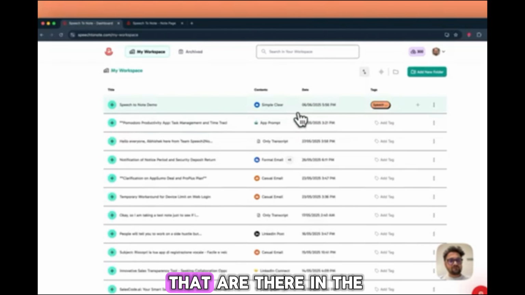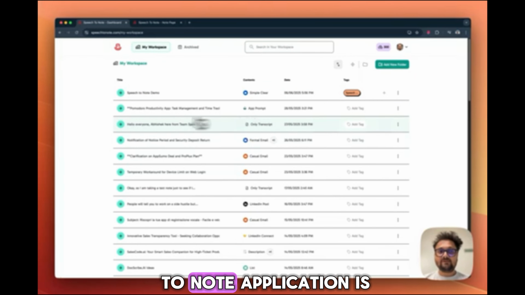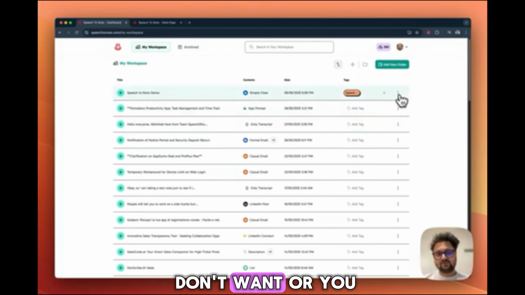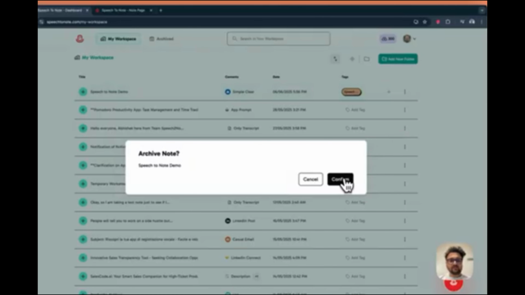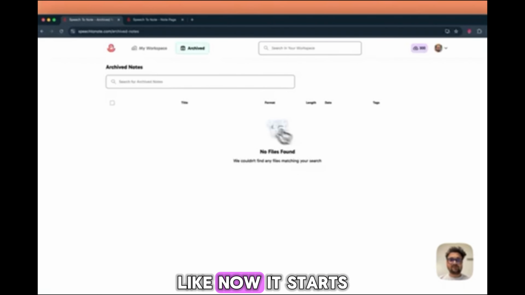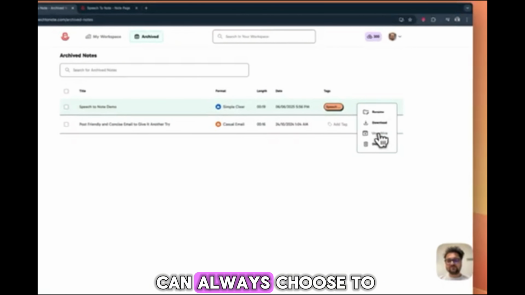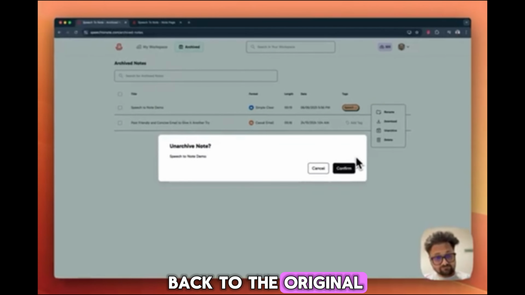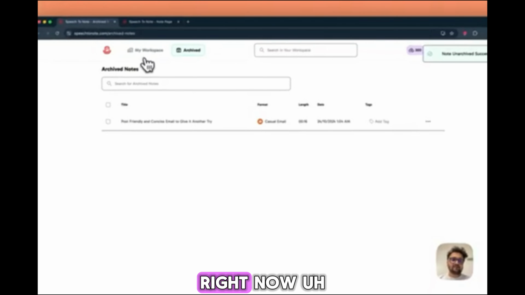Now, another thing in the workspace UI of our speech to note application is the archive feature. Let's say you don't need a particular note, you can always archive it, and it now lives in the archive area. From here you can always choose to unarchive it, and it will go back to the original place from where it was archived.